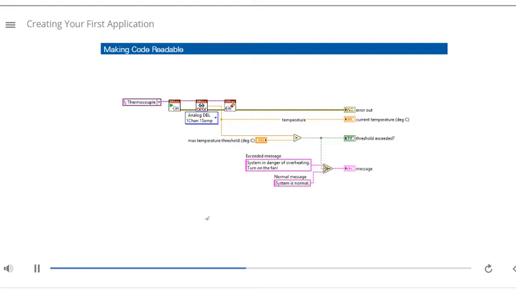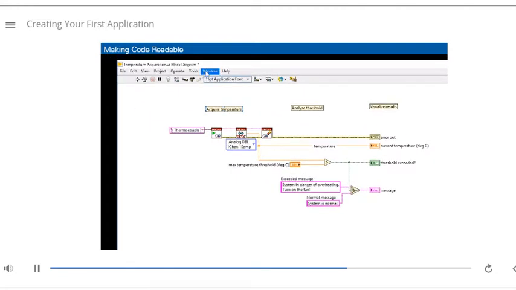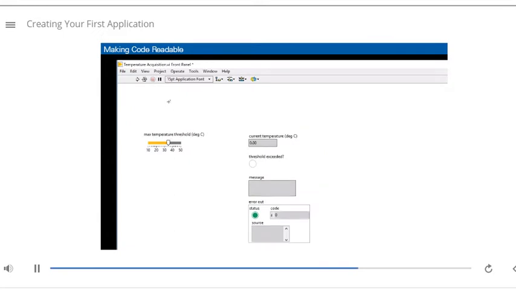You can create comments on the block diagram by double-clicking the empty space and typing. You can use comments to document the logic of your code. Let's switch to the front panel. In the same way, you can create free-floating text on your front panel, which can provide information to your user.